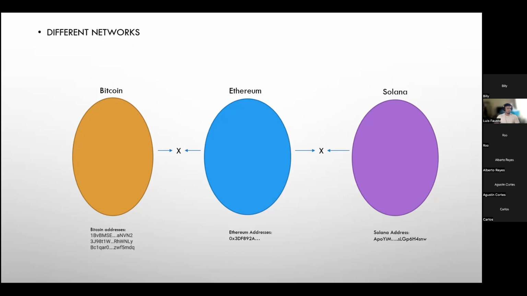The thing is, they're each on their own, what they call a chain. So they don't really communicate with each other. That's why I put this X: you can't send Bitcoin to Ethereum. You can't send Ethereum to Solana and back and forth. Now, there are little tricks that they call wormholes or bridges, but we're not going to get into that today. But natively, they don't.